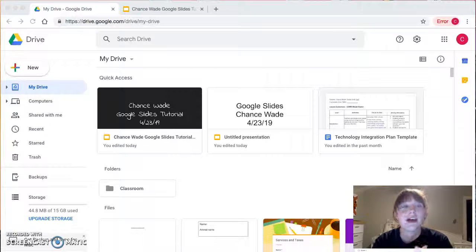I will show you how to add new slides. You can add slides that are the same format, or you can change your format. And then I will show you two different options for adding images. Once your Google Slides is complete, I will also give you two options for sharing your Google Slides with other users.